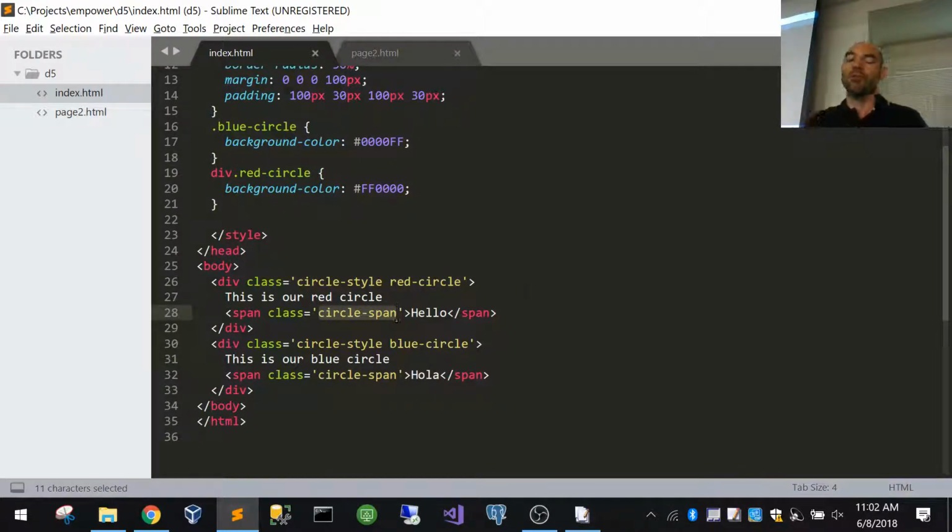I want to change the background color of the circle span in our red circle to green, but only that one. Here's the challenge. Now, if I said go away and do that, you'd probably sit there for 10-15 minutes and get a headache. I want to help you out. Let's work through this together.